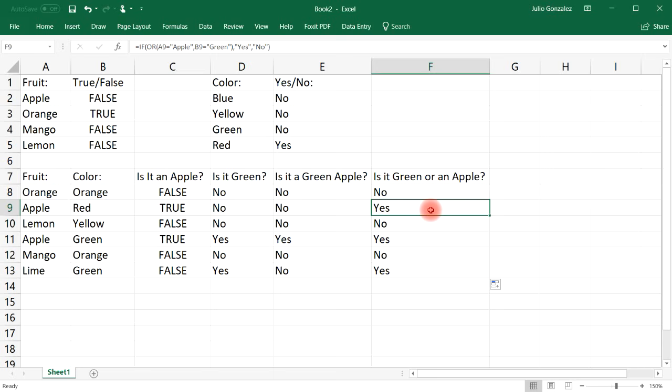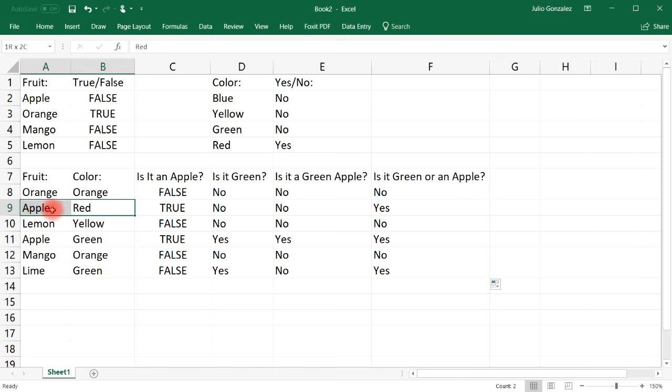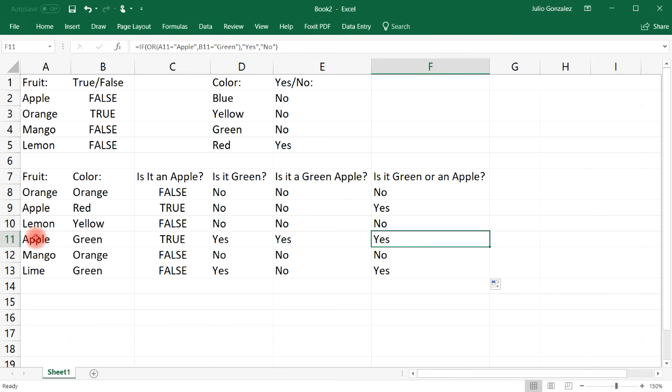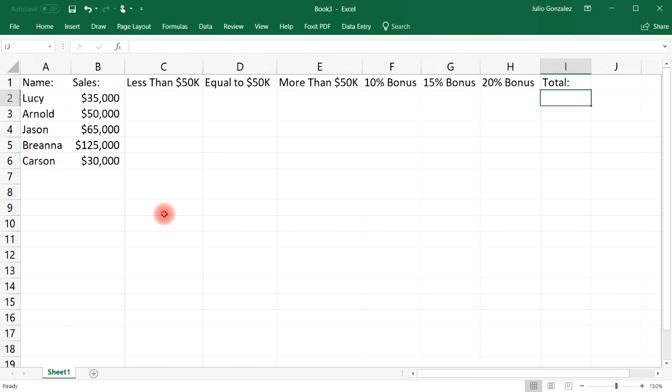So here we do have an apple. It's a red apple, but if one of these conditions is met, if it's green or if it's an apple, we're going to get yes. Here it's both green and an apple, and here it's only green. And so that's how you could use the and the or function nested within the if function if you want to get an output that's different than true or false.